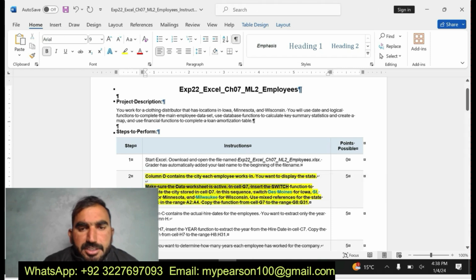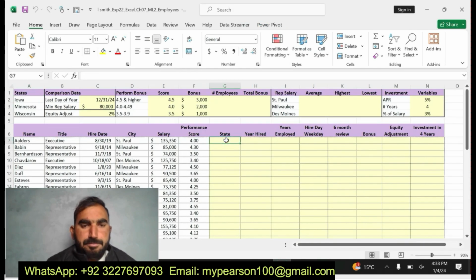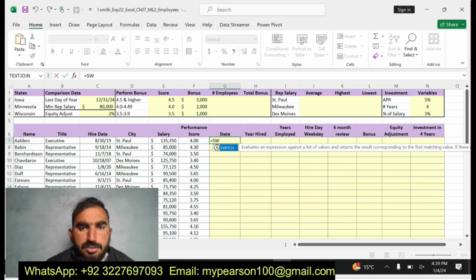Make sure the Data worksheet is active. In cell G7, insert the SWITCH function to the city stored in D7 in the sequence. Okay, you can see here. I'm going to apply the function inside G7 with the SWITCH function to find the value for the states.